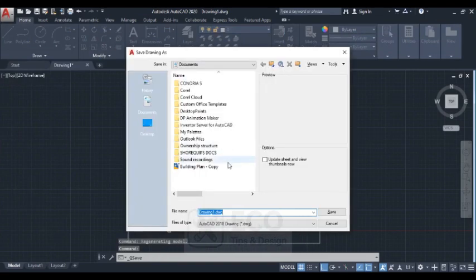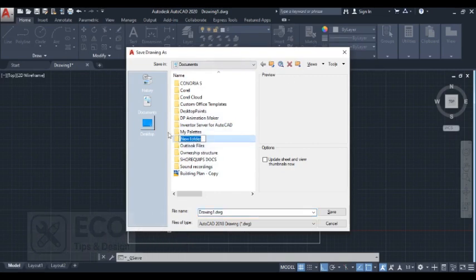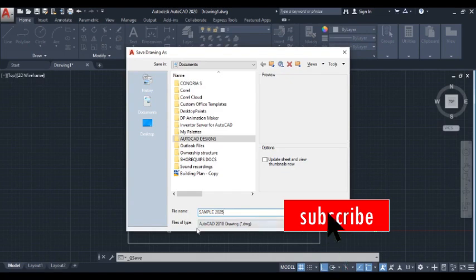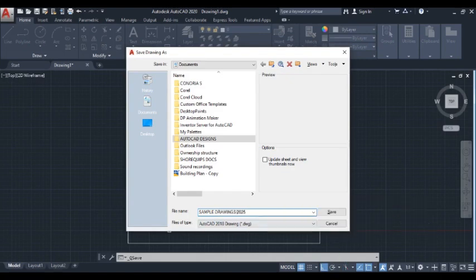To take it to the folder where you would like to save your drawing, you can click on documents, just click it and create a folder and call it AutoCAD design, and you hit enter. You can change the name of the file. You can say sample 2025 sample drawings 2025, and you can save it as DWG.